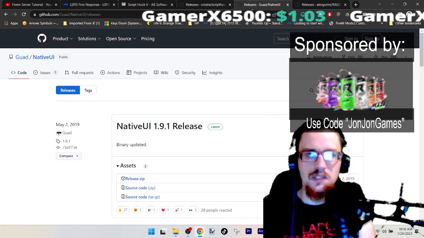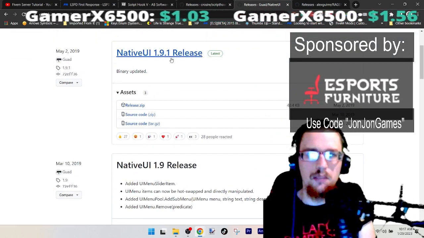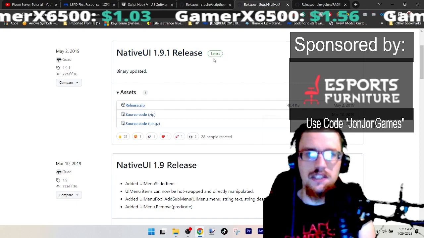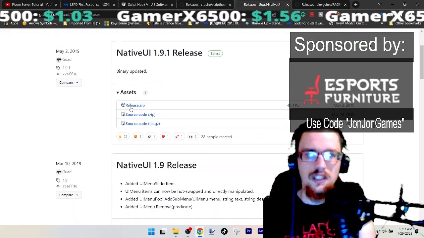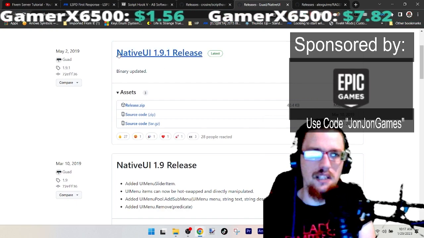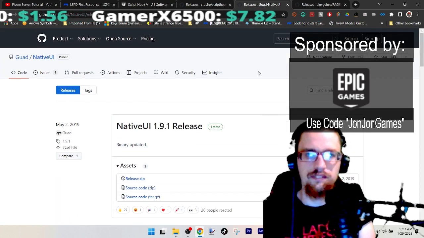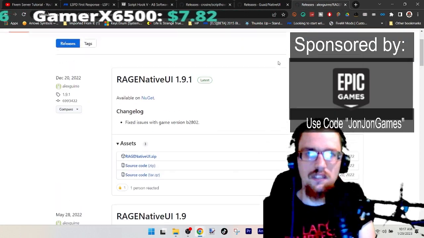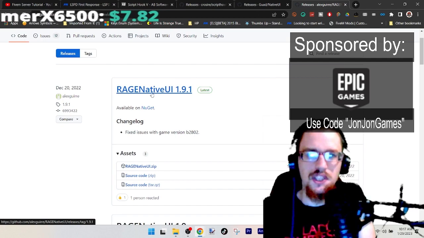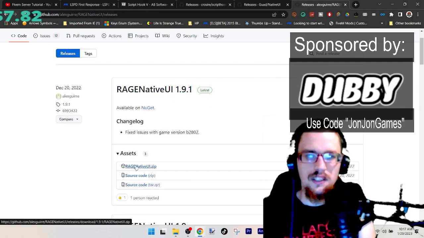That's it. The next one we're going to download is Native UI 1.9.1. This is the latest version. Click the release.zip and rename it to Native UI 1.9.1. And the other one we needed is RAGE Native UI 1.9.1. Download that by clicking RAGE Native UI.